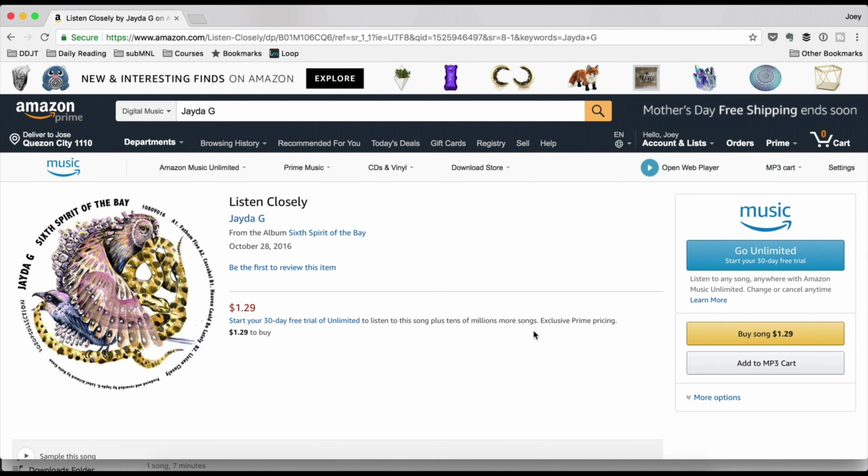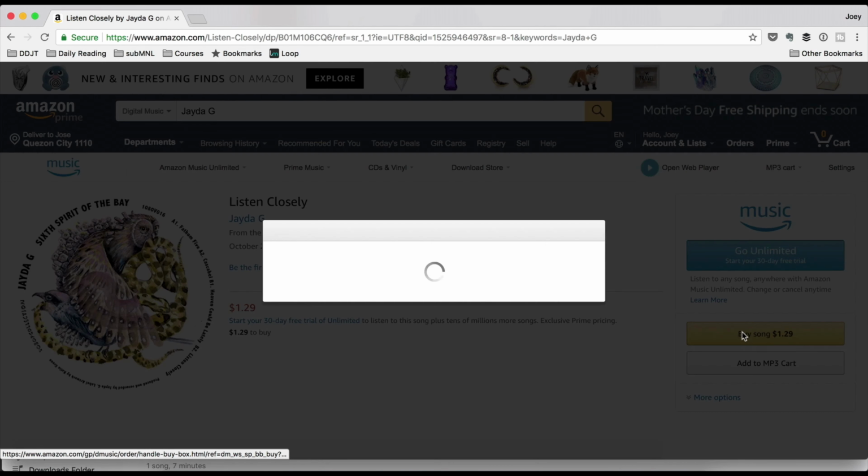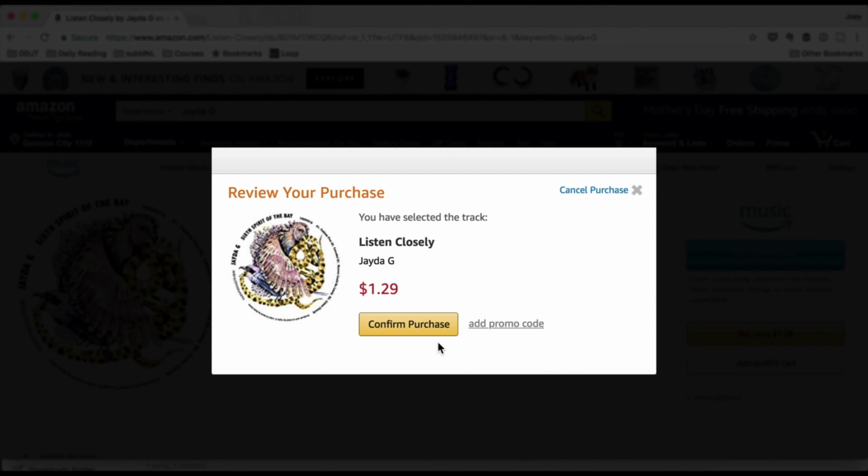There we are. And then I can just click on buy song. And then if I click on confirm purchase, I am going to be able to buy the track. Now, whenever you buy something on Amazon, the track goes to your music downloads folder. It doesn't go straight into your iTunes library like when you buy something from the iTunes Store. So you're going to have to manually drag it over onto iTunes or over into Virtual DJ. But yeah, there you go. That's the second way of purchasing. Just go over onto Amazon.